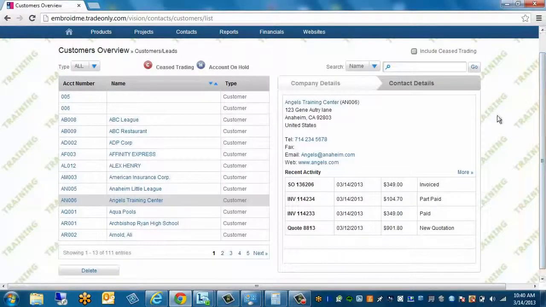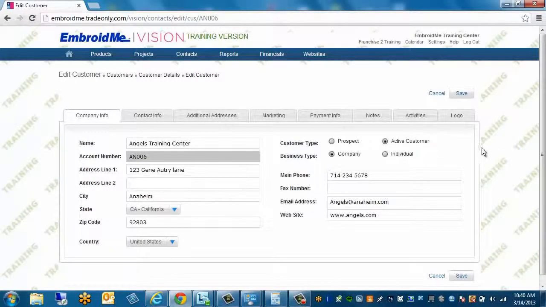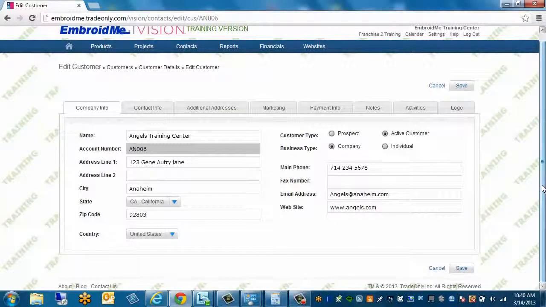To view more detail of the customer record, you can just click in to this blue area, either the name or the account number. And this will pull up the customer information. So you'll see various tabs across the top. We're going to go through those tabs. The first tab being the general company info. The name, account number, address, city, state, zip code. State and zip code are very important because the tax tables pull from that information. So it is a required field on the company info tab.